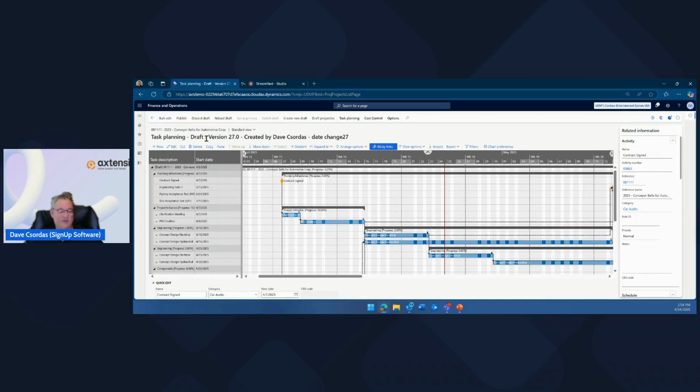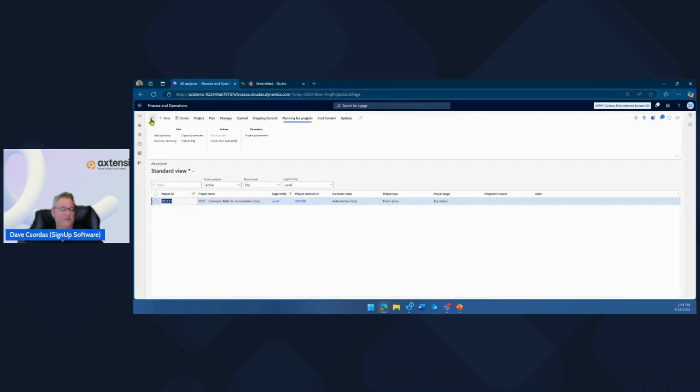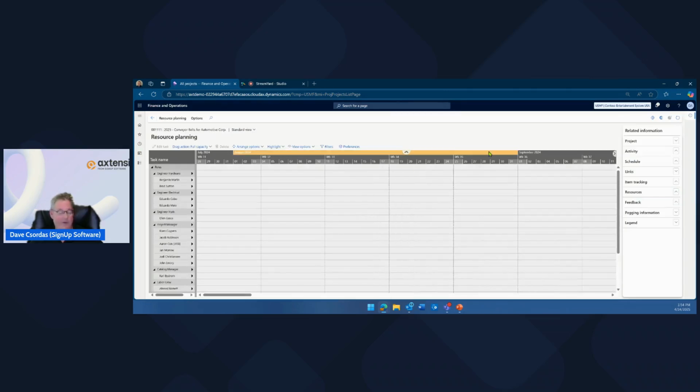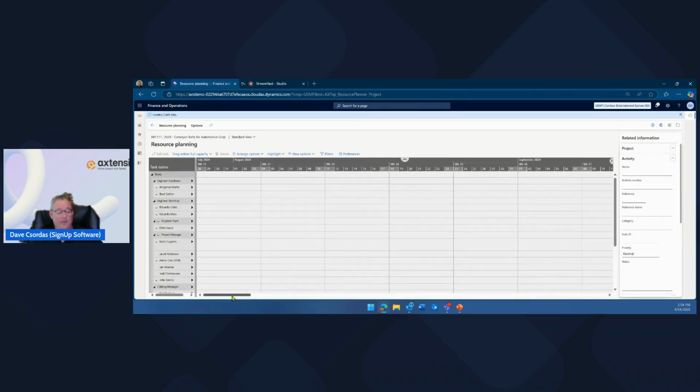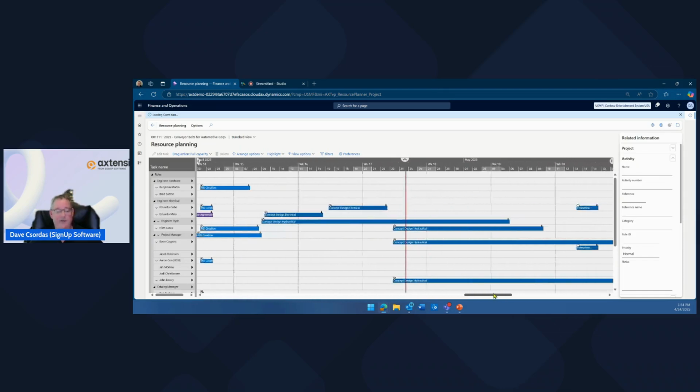So for this instance, for my example, I'm giving you the example of, yes, that's wonderful, and I changed that information. For now, I'm going to discard it. I won't use it. I'm going to go back to the project. I'm still in planning for projects menu item. I now, for this project, want to look at my resource planning. Again, we were in task planning before. I'm going to go now to resource planning.